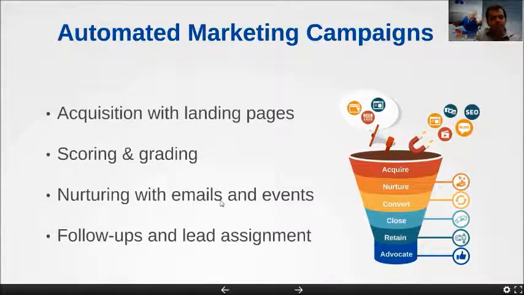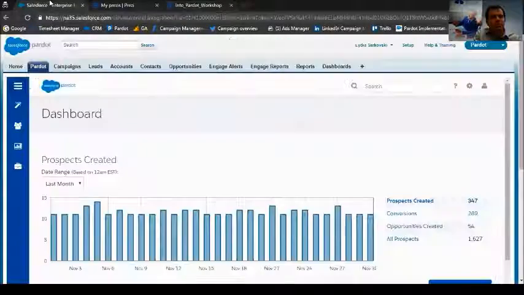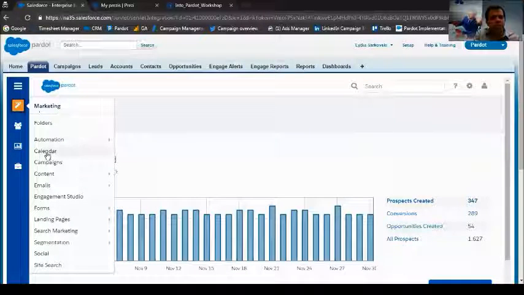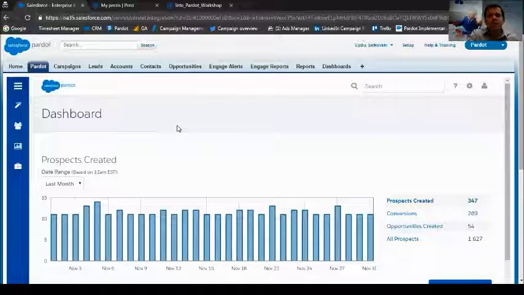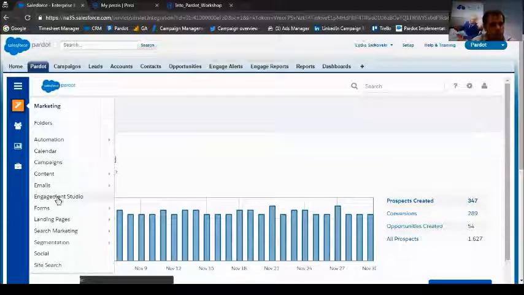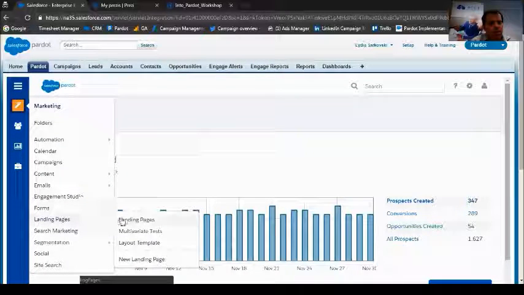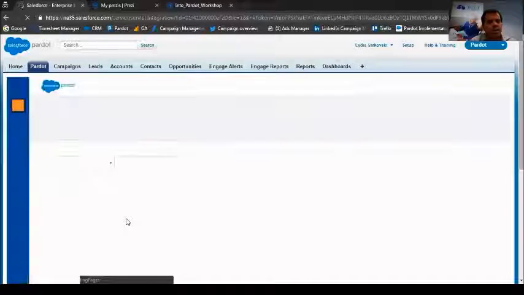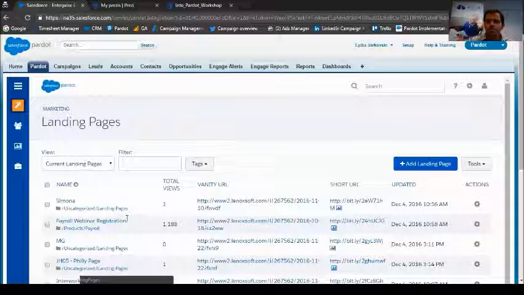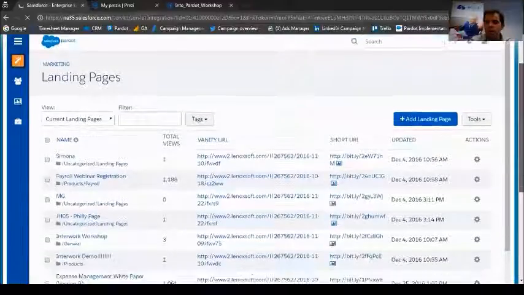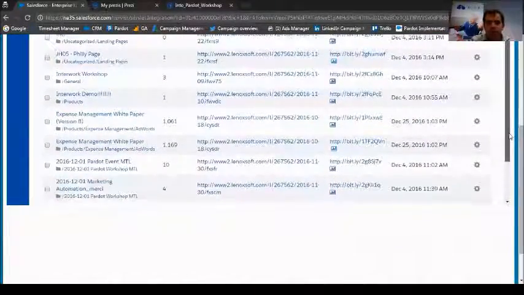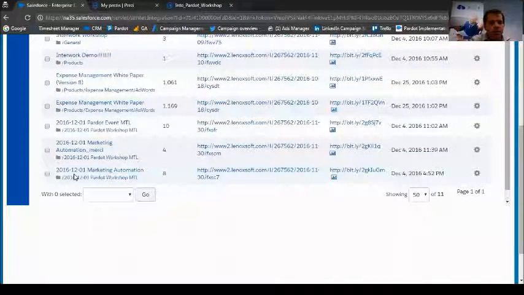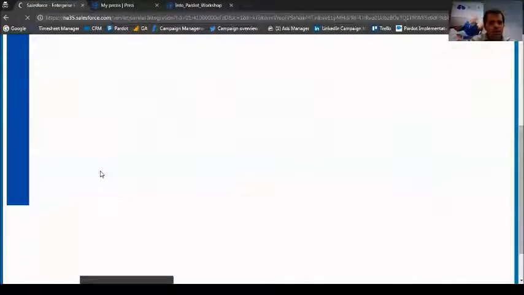So right now I'm going to jump into the demo, and I'm going to show you how to create landing pages with Pardot. This is actually a Pardot instance. First of all, we're going to start acquiring leads with landing pages. Here is where you have all the landing pages. We're going to go to the one that I've prepared for you today, which is marketing automation right here.